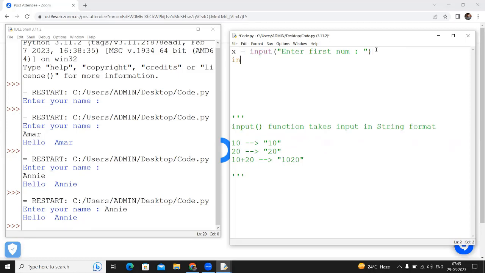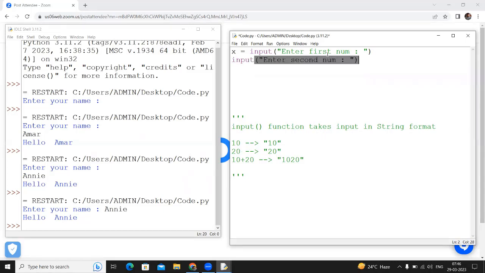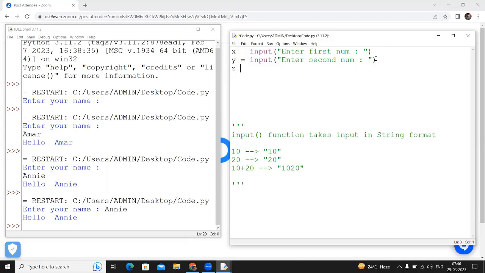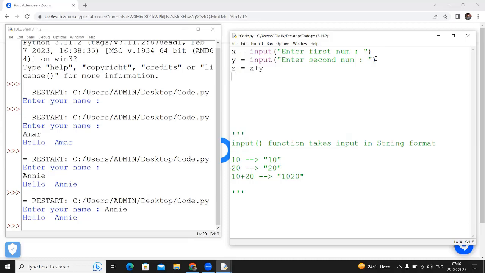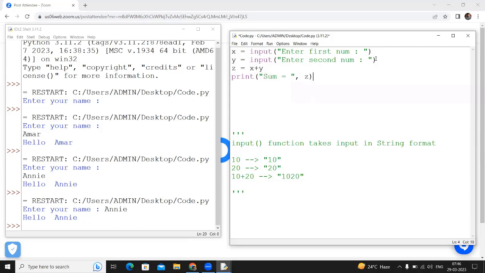input, enter second number, that we are collecting into y. Then we are adding both: z is equal to x plus y. After that, printing: sum is equal to, that z we are printing.